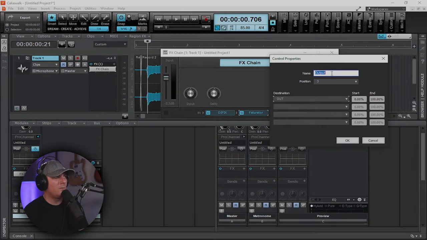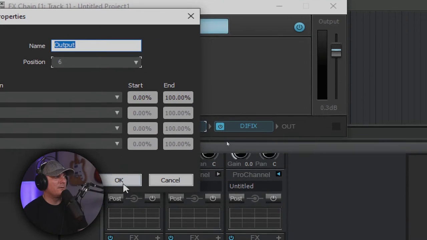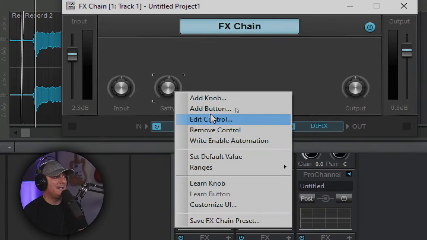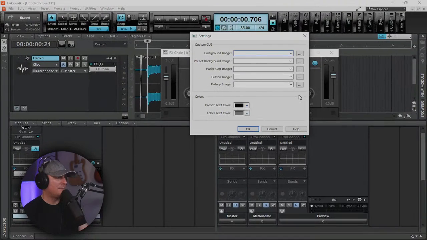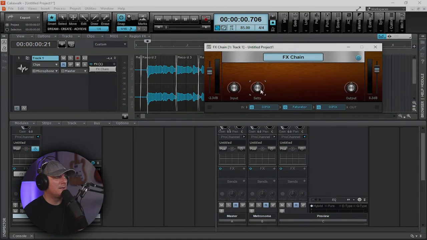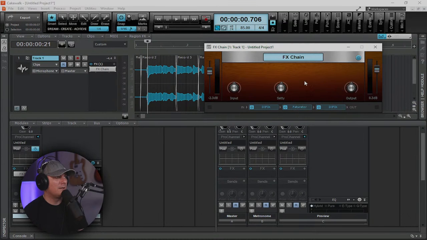Also, based off of where I place these in the position, it's going to tell me where they're at on the actual board here. So if I place this on 6, it's going to place the knob way over here. It's like 1, 2, 3, 4, 5, 6. And at any time I can go up here and customize that. I can give it a different image, set a different background image. There's all kinds of stuff you can do here. So that's the default. But what if I wanted to do this? Look at that. Now it's got this woody look. If I go in here and select edit control, I can actually move that wherever I'd like.